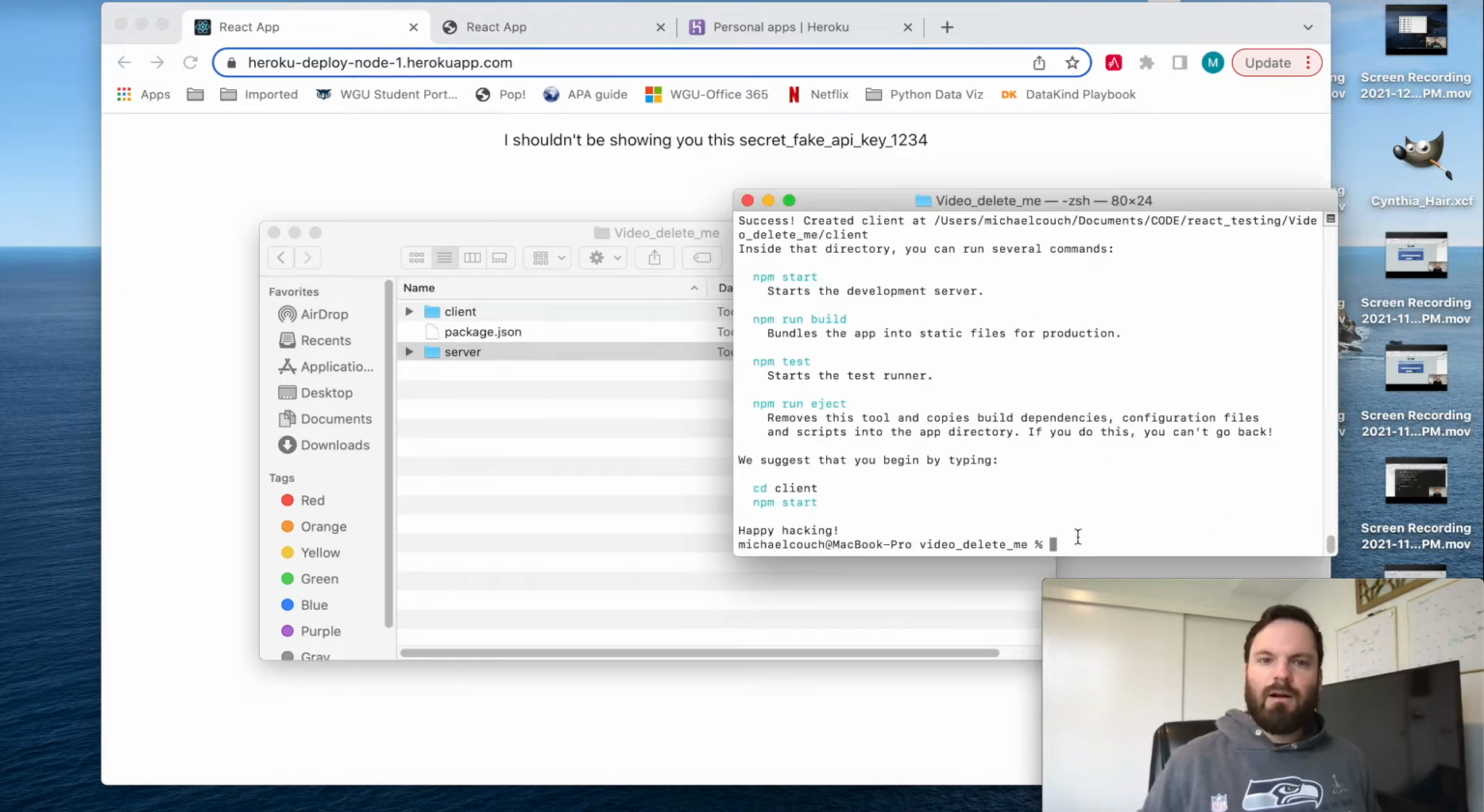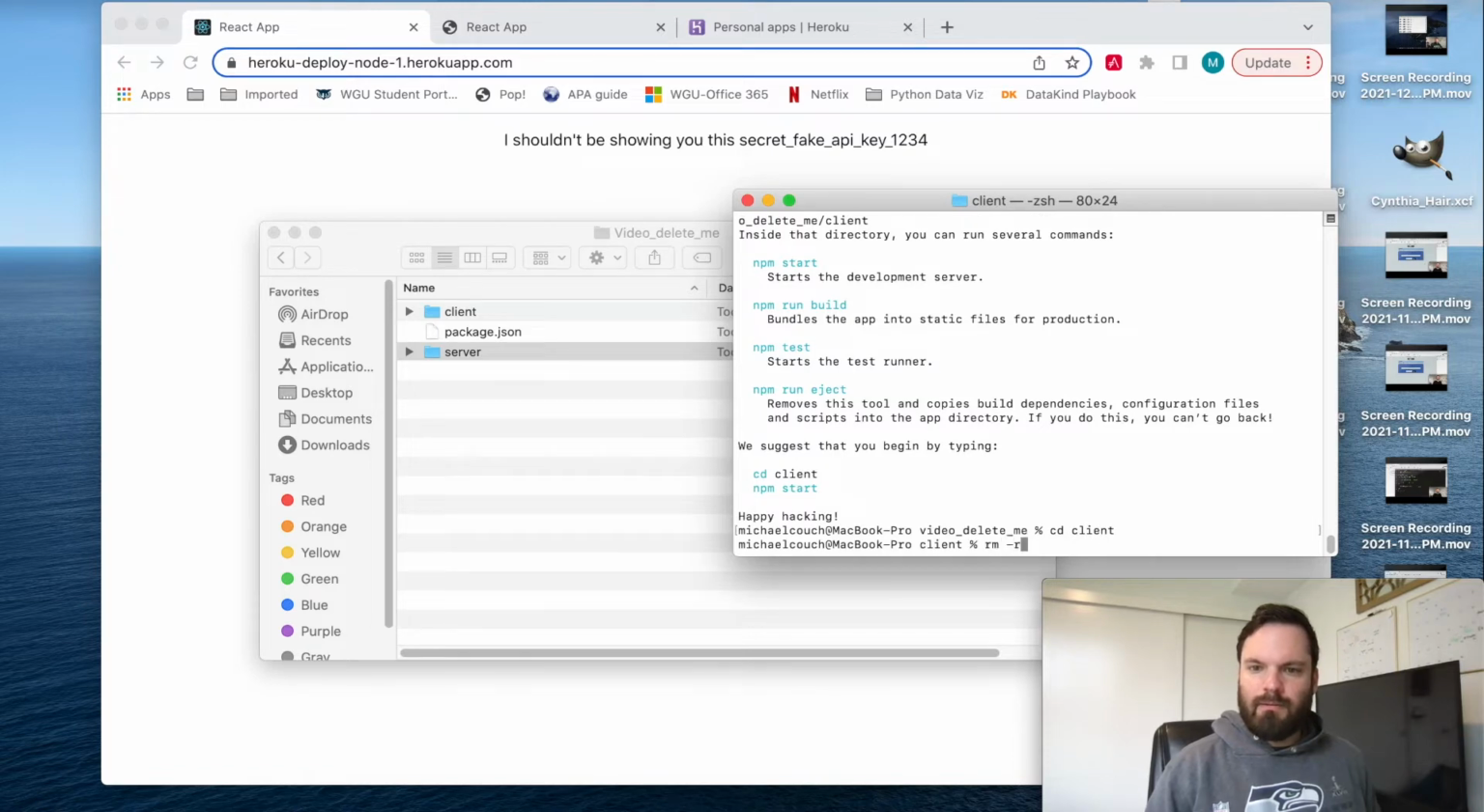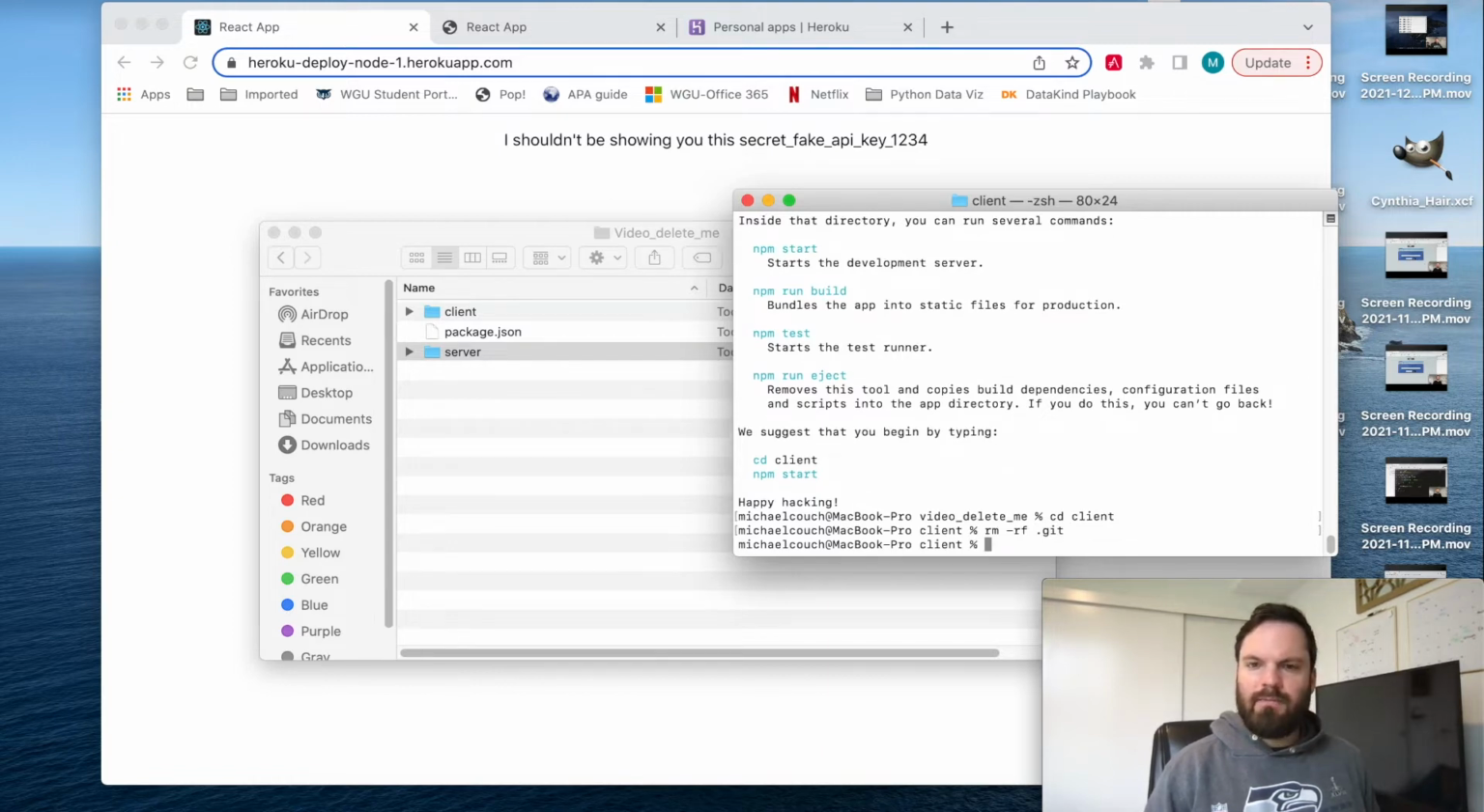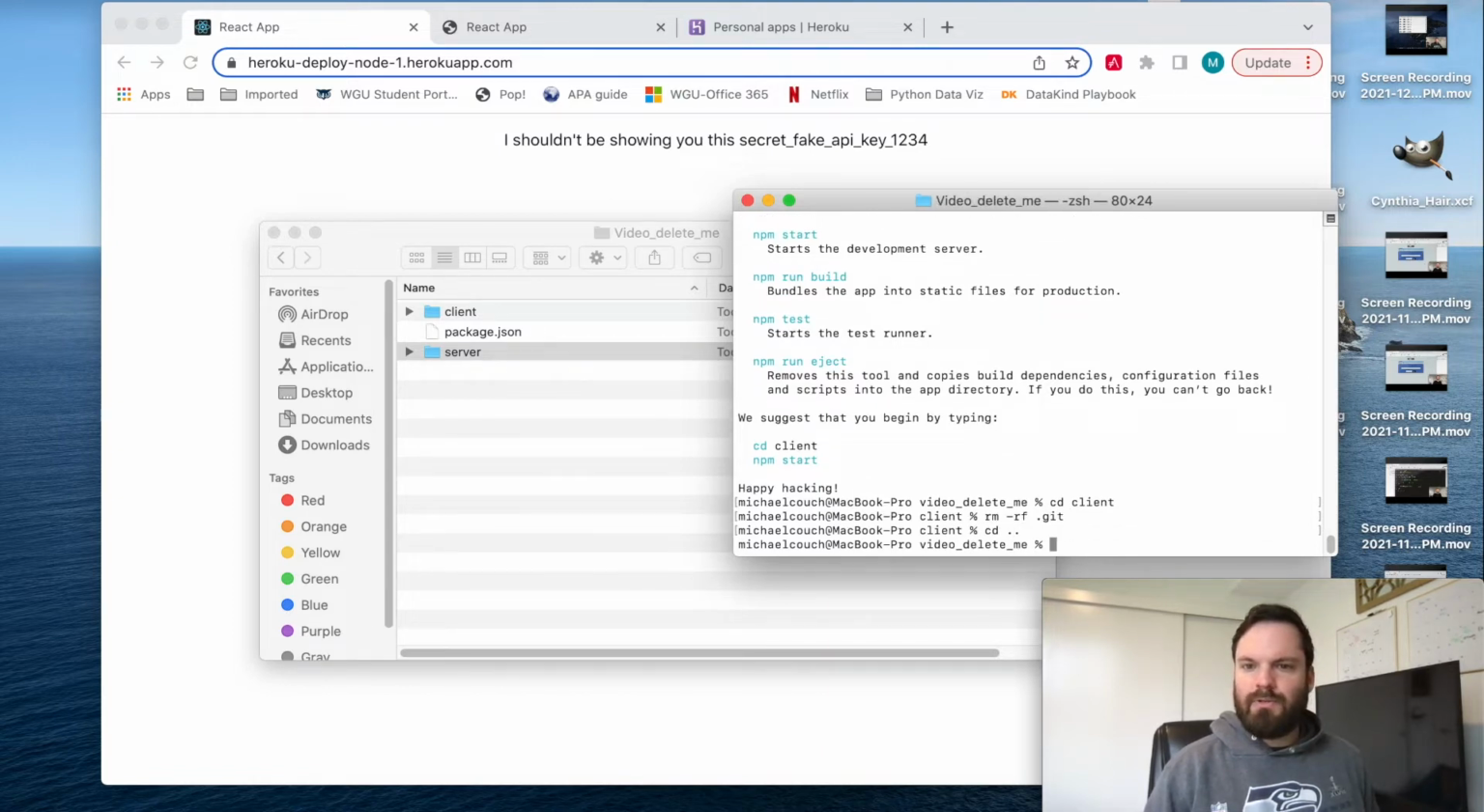Okay, now we've made our client. You can see it here. We need to do a little cleanup. It gets initialized with a Git repository. We need to remove it. So we're going to do cd client, and then we're going to do rm -rf .git. So remove that. Okay, now go back to our root, video delete me. All right, now we can mess with our package JSON.